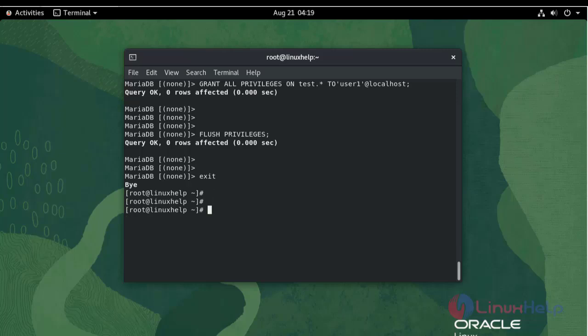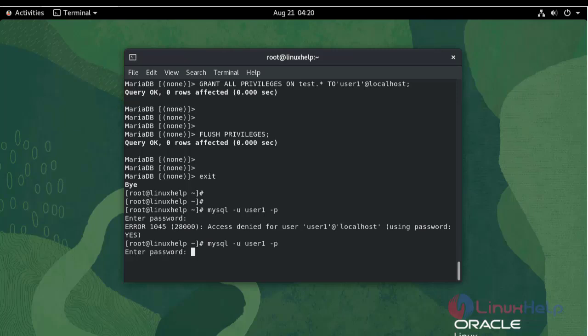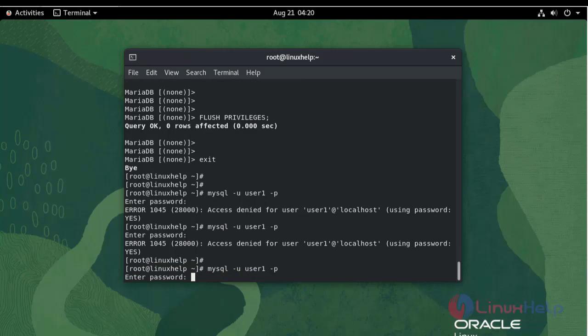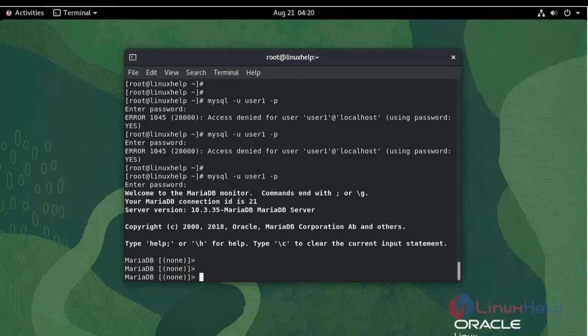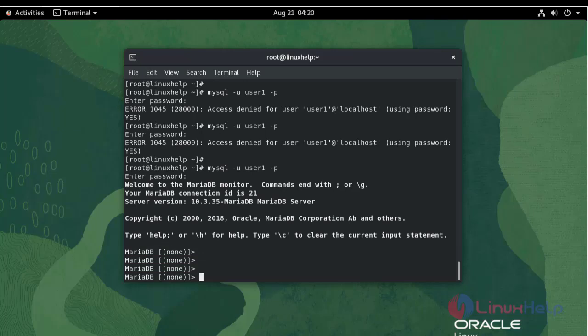Next, log in as the new user in MariaDB by using the following command. Enter password. It is logged in. This is the process to install MariaDB on Oracle Linux 8.8.